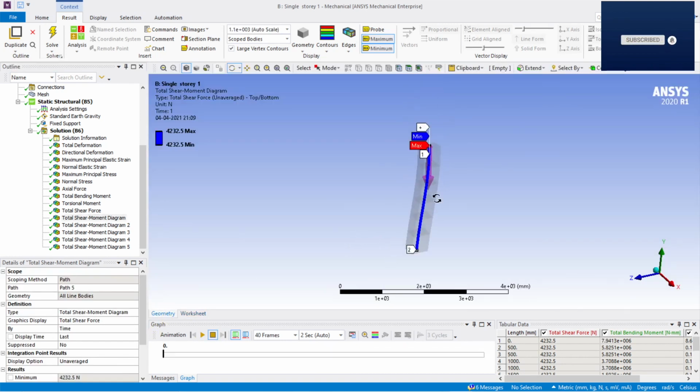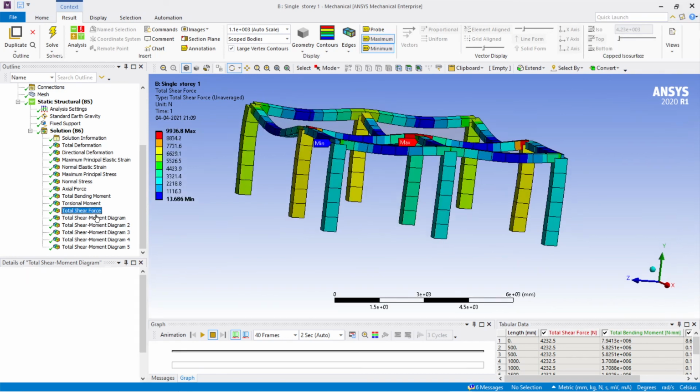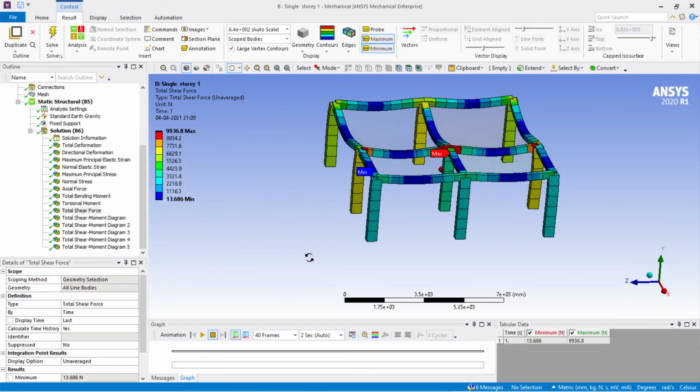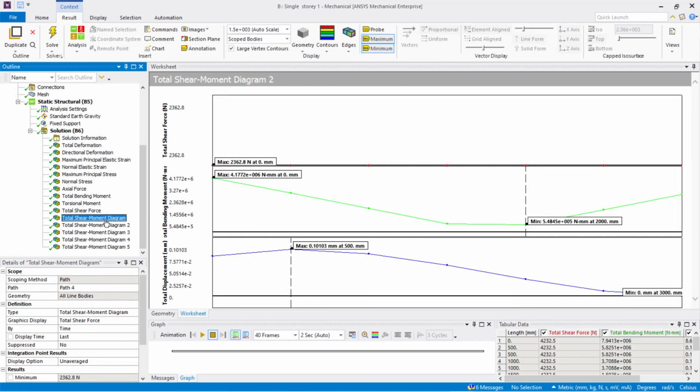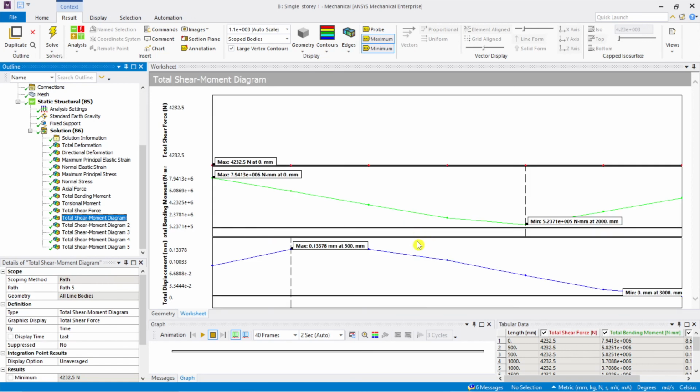Just see, this is the axial force actually. This is the total shear force, that's the axial force. So guys, I think you're able to see all the diagrams and other things. You'll get an idea regarding the total shear moment diagram. I think this was helpful to you.